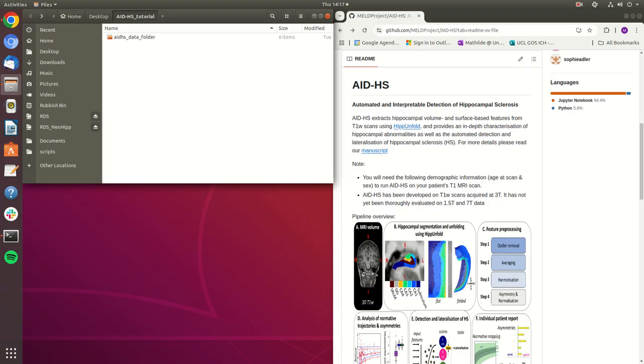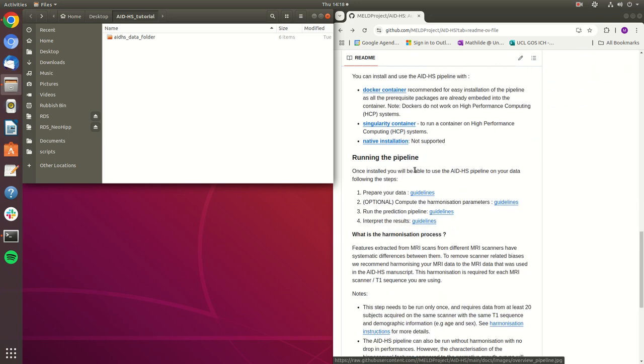In this tutorial, we are going to follow the guidelines to interpret the results of the ADHS pipeline. And you can find these guidelines on GitHub at mailproject/ADHS. On the main page, you can scroll down and you will find the specific guidelines to interpret the results.